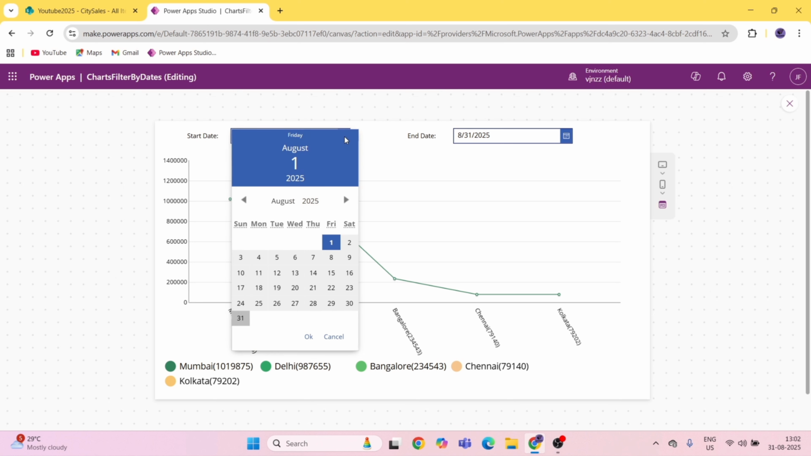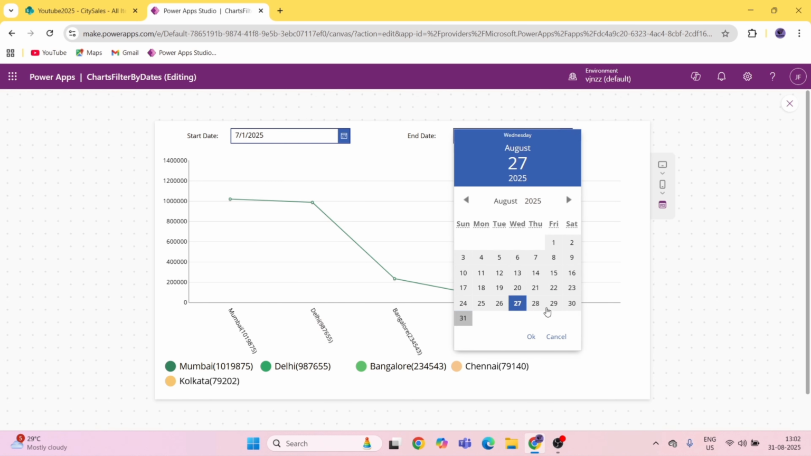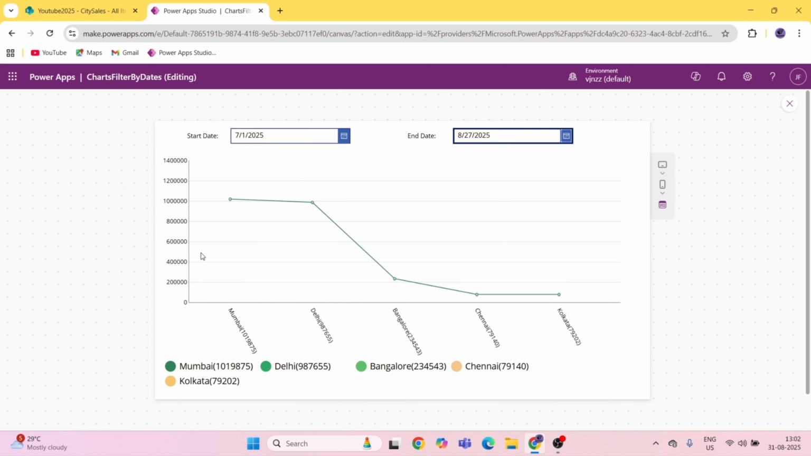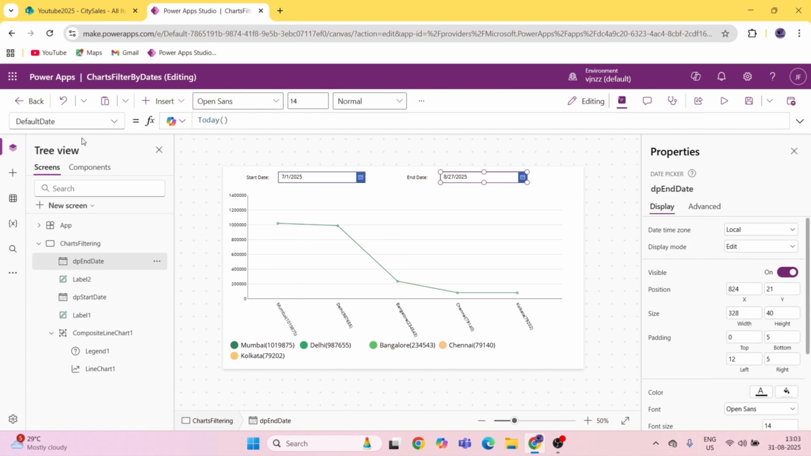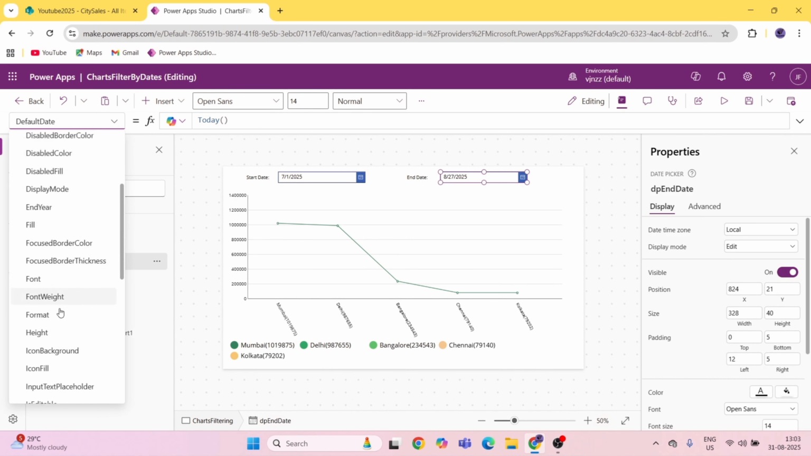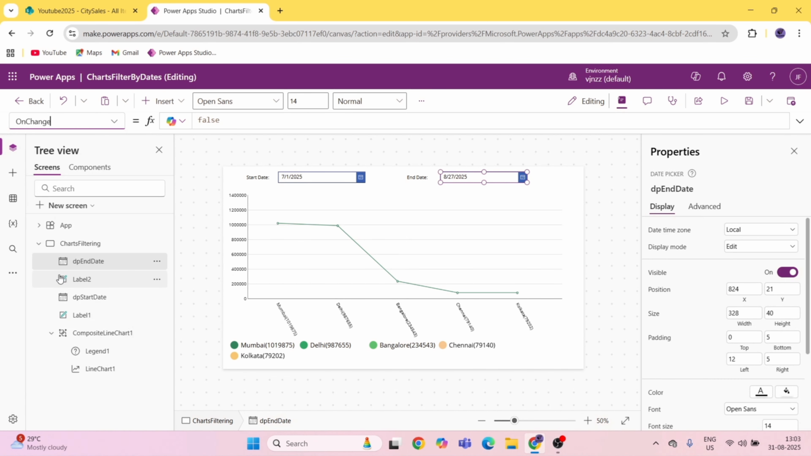Right now we don't have the functionality where we can choose the date and the data will be available here, like charts will be available here. We don't have that functionality right now, so we have to build that functionality. So what we have to do, I will close this. We have to go to our on change, and here instead of false, we have to add the same code. Even if we add the same code, it will work exactly the same.